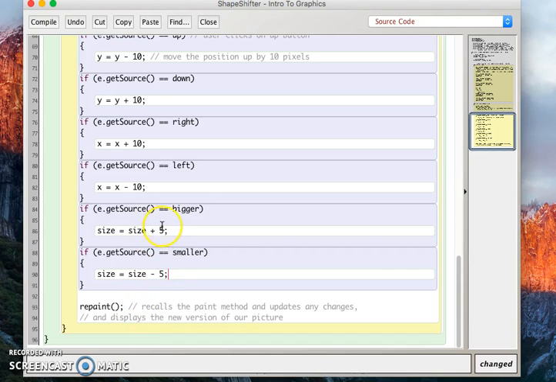So after we've clicked one of these, you can only click one at a time, so else's are not necessary. Once you've clicked one of these buttons, either the X or Y coordinate will be changed, or the size will be changed depending on what button you click on. If you don't click on any button, then none of this happens, and there's nothing to worry about.